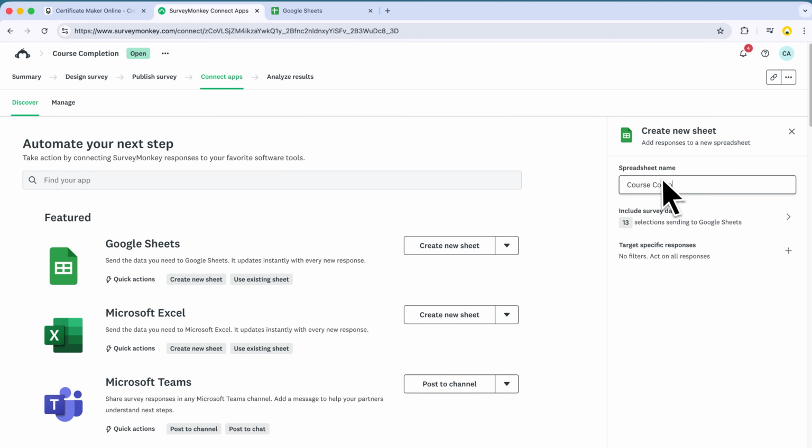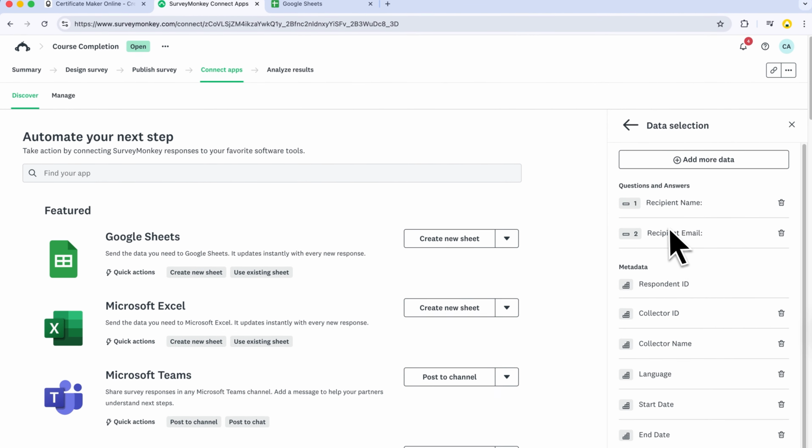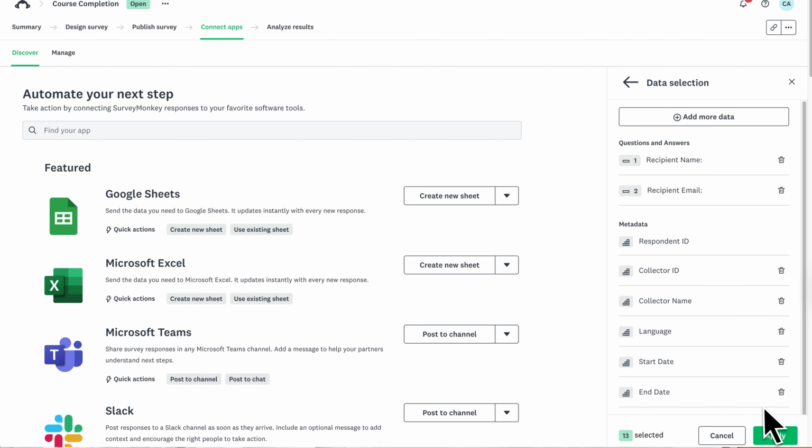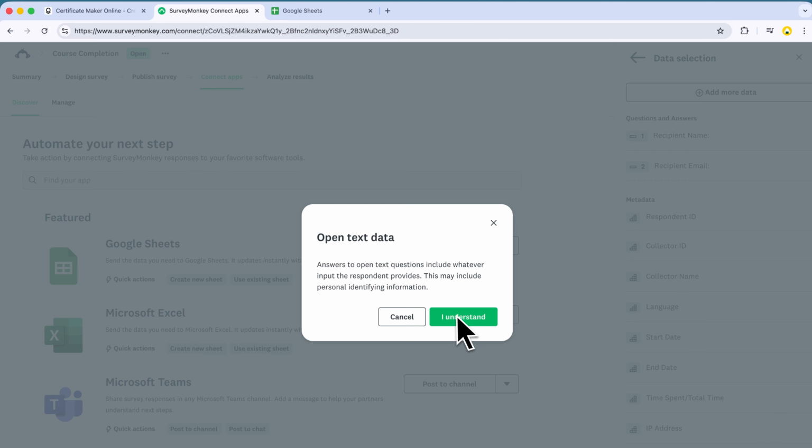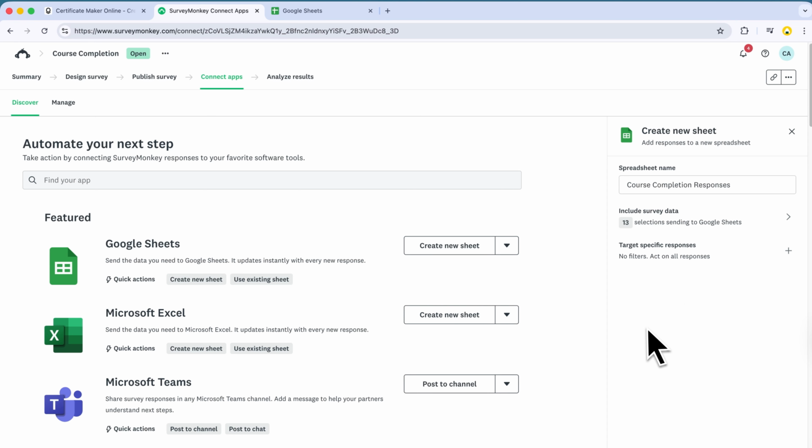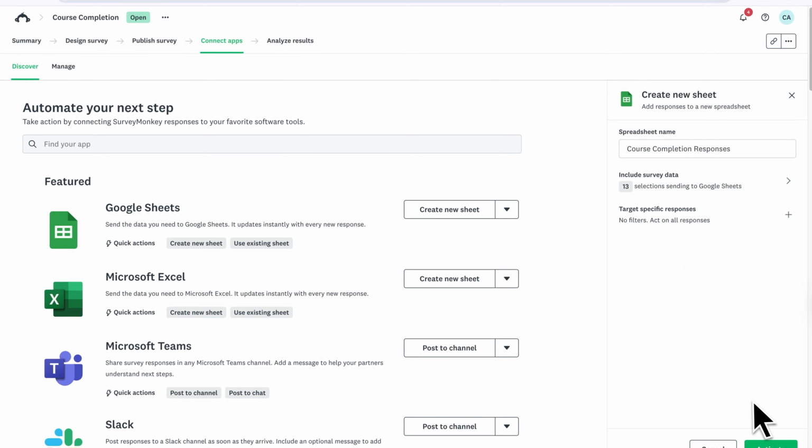First, let's name your new spreadsheet right here. In Include Survey Data, choose which questions, answers, and any metadata you want to be sent to the sheet. You can also filter which responses are sent using Target Specific Responses. By default, all responses will be sent. And if you already have some responses, you will see the option to import existing responses. For this automation, we recommend disabling this option. When everything looks good, click on Activate.